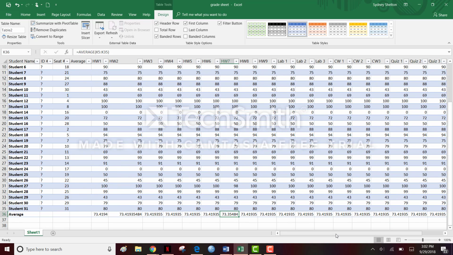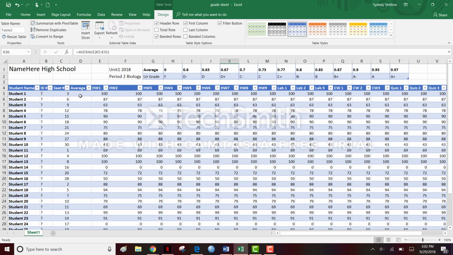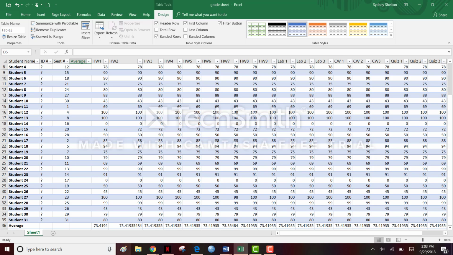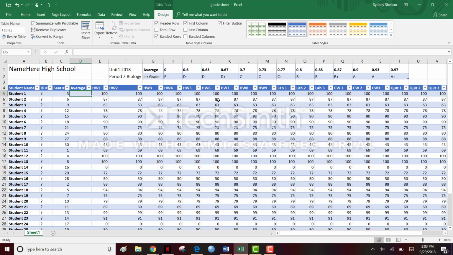So now that I have the full grade sheet filled out, I am going to enter in the average. For this section, I can't just use the average symbol that I used across the bottom, because I'm not having each individual homework assignment weighted the same as all the other labs or classworks, quizzes, or tests. I want them weighted based on a percentage. So what I'm going to do is have the total homeworks count for 30% of the grade.